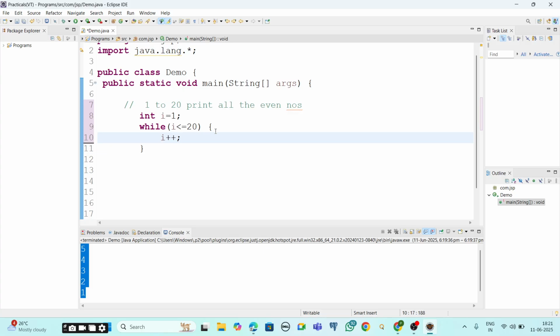So now what will happen? I will store 1 first. Later it will check the condition. If the condition is satisfied, it will execute some code. Later it will get updated. Like this the while loop will iterate for 20 times.